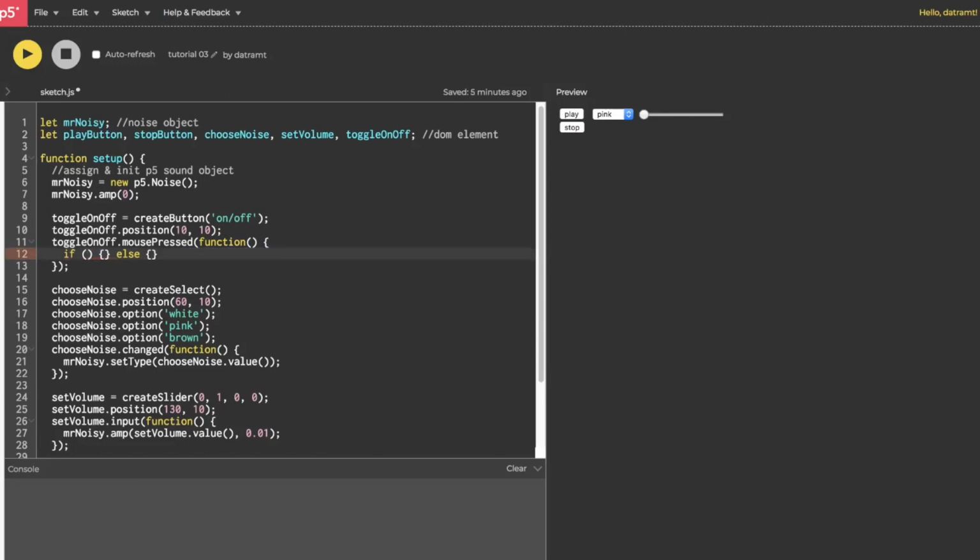So in our case, when we first initialize Mr. Noisy, it automatically generates a local Boolean variable called started. And this is going to evaluate to true if Mr. Noisy indeed has been started. And if it has not been started, or if it's ever been stopped, it's going to evaluate to false. So we can read this entire line as, if Mr. Noisy has started, then Mr. Noisy dot stop. Otherwise, Mr. Noisy dot start.